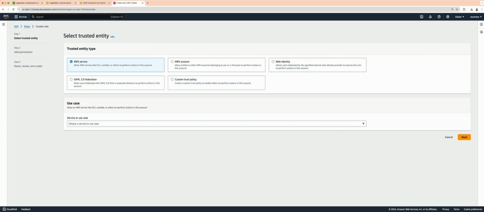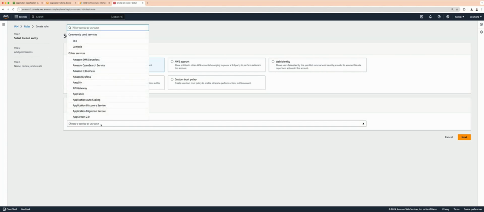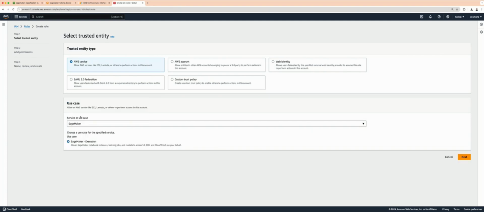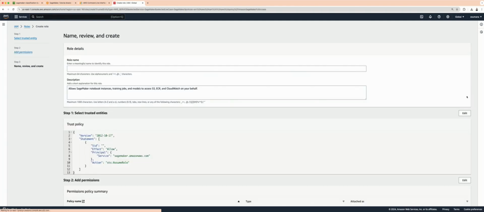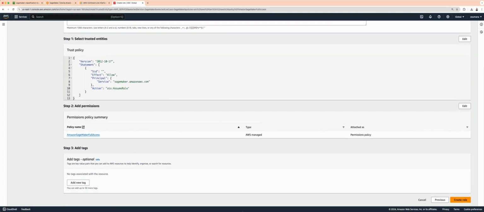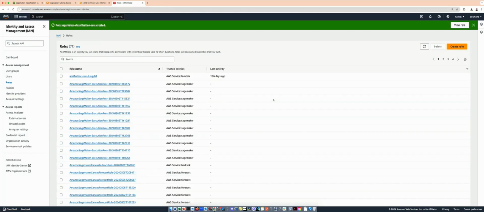When creating this role, we choose AWS service, and in the search bar, type SageMaker. This is going to create a role with permission to access SageMaker, full access to SageMaker. Next, give the role a name. Let's say SageMaker classification role.